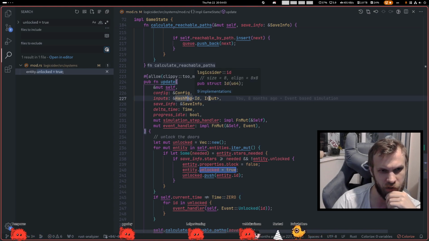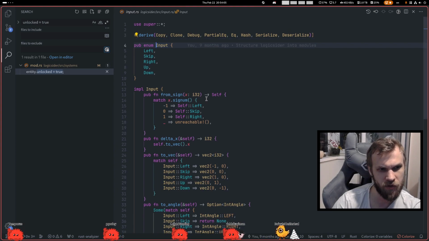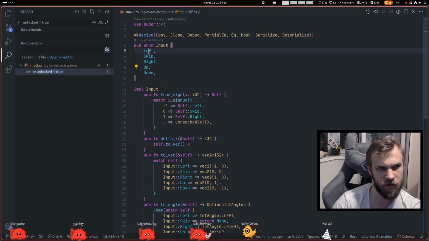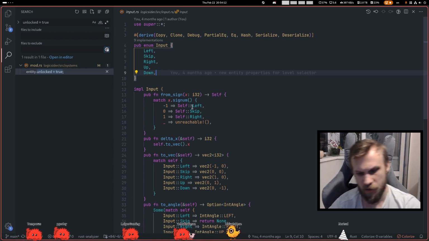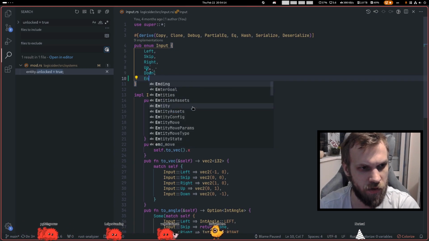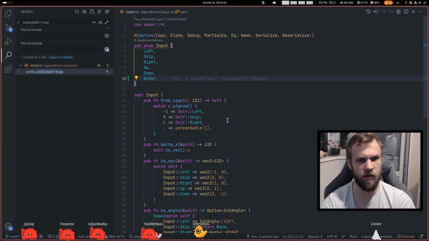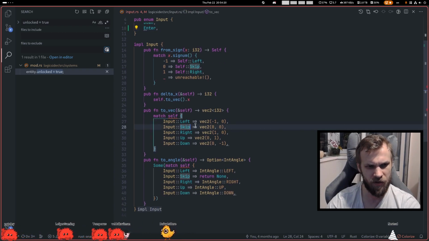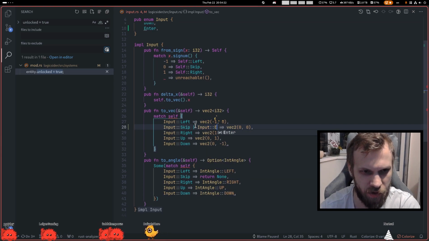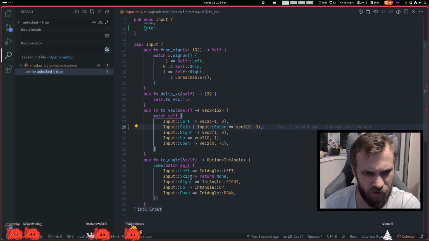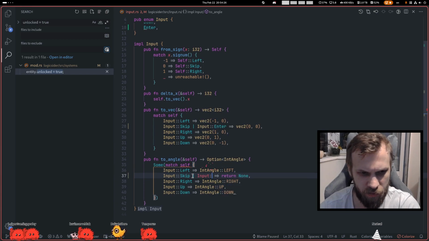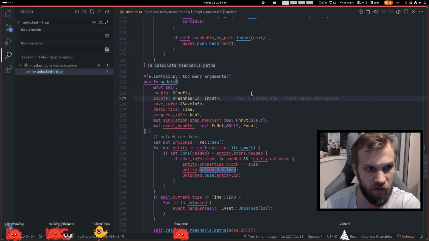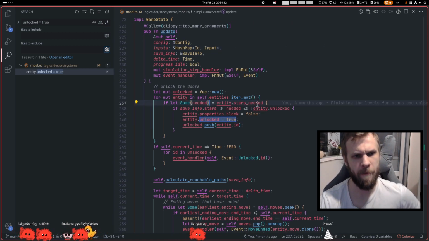Inputs, hashmap, ID, input. Skip, up, right, down. Enter. Is that one of the other? Skip or input, enter. Input, enter. Okay.